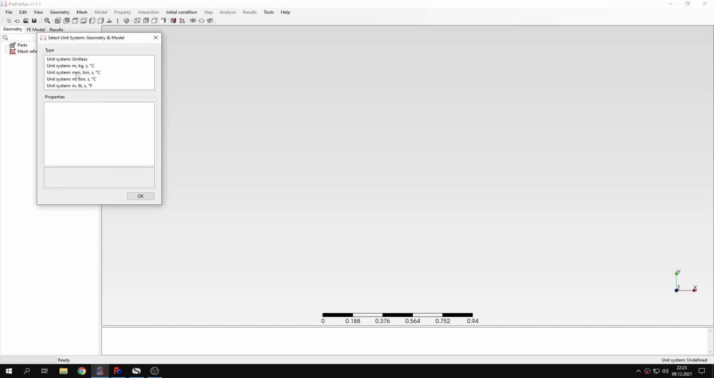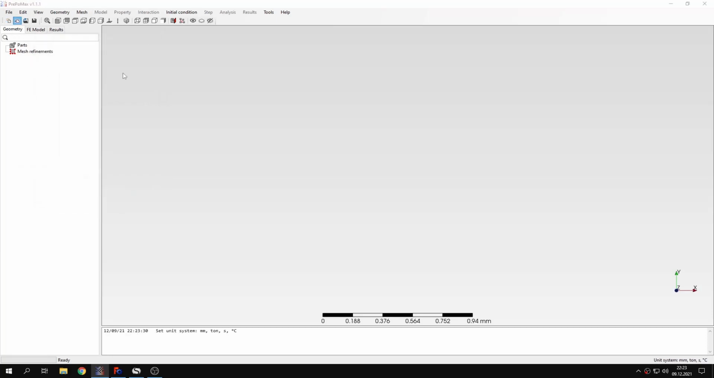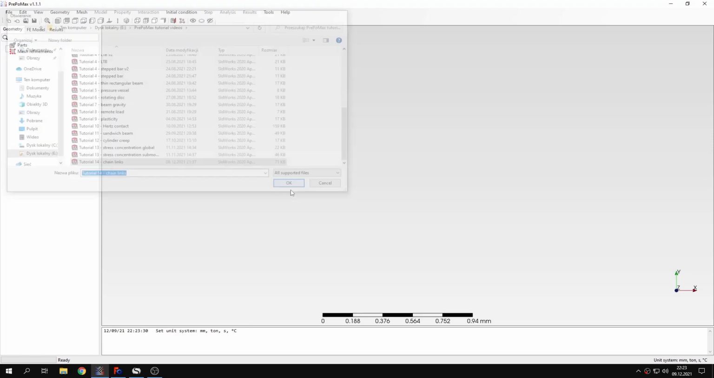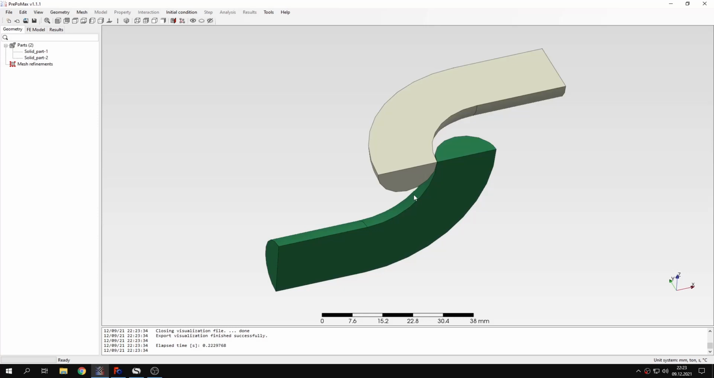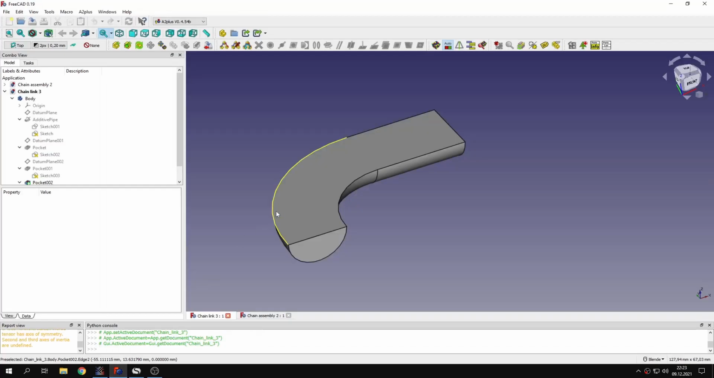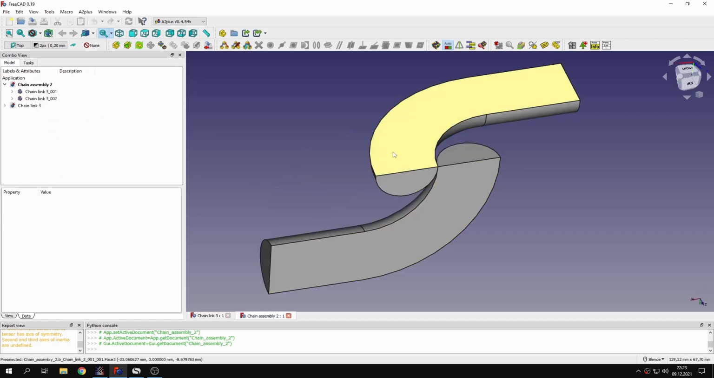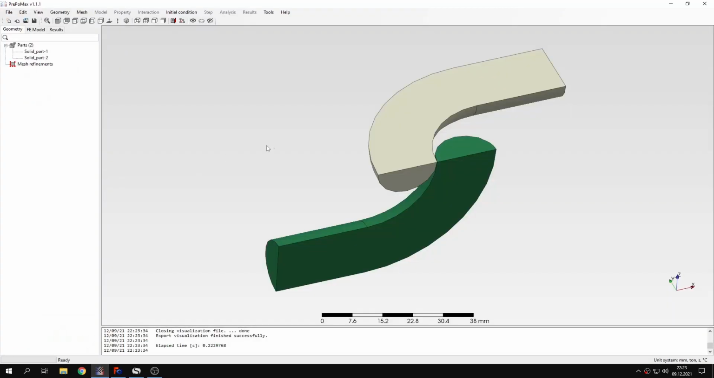Let's define unit system first and import the geometry in step file format. And the geometry is already imported. You can see that we use symmetry again and the geometry is prepared in FreeCAD. Here's a single piece of the model that was prepared first, and then the two pieces were assembled using add-on module for FreeCAD. And this model was exported to PrePoMax.